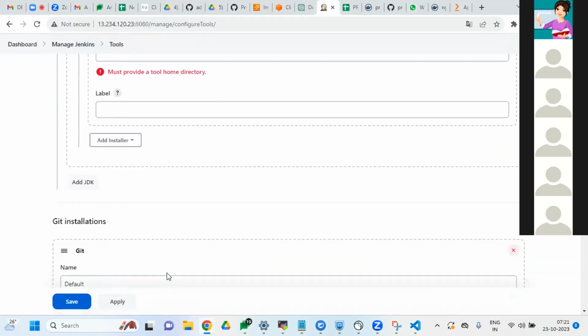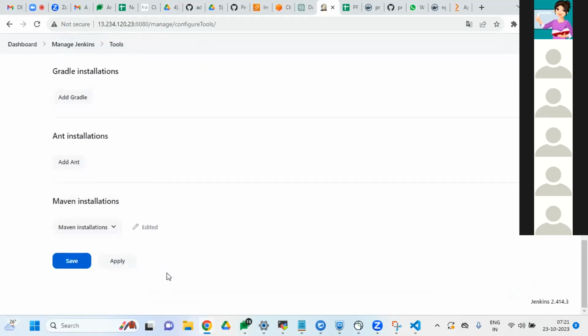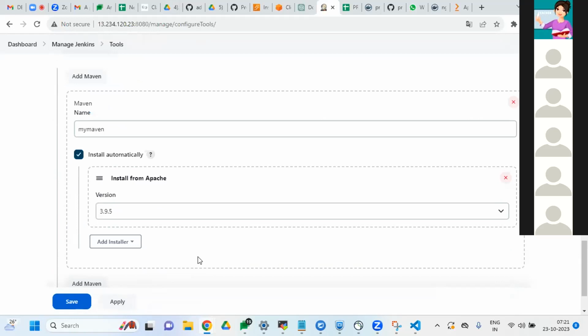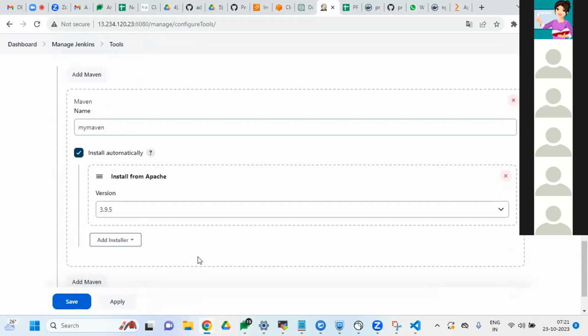Scroll to the end to Maven. Maven, please click on it. Here, we just selected the version because that's how Maven is configured. It doesn't ask for that. It just asks for the version we did. Of course, installer is another method, but here this is fine because it's asking for version. If you give version, it is installing.